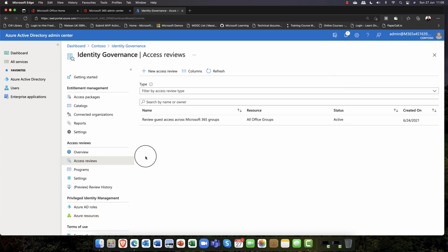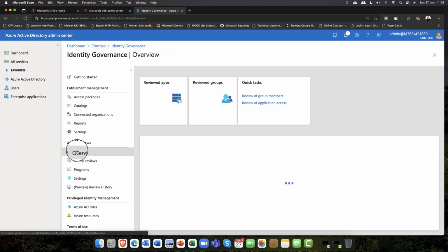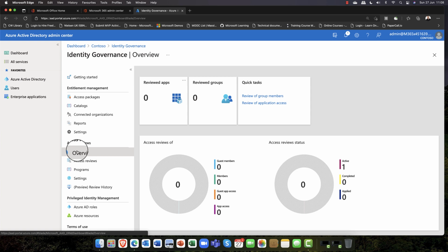Now, when this comes around, what will happen is you will go into overview and it will notify you. So you'll get an email, you'll get a pop-up, and it will tell you here how many guest members, how many members are you reviewing, how many are active. And of course, at the end, it will let you know how many reviews have been completed as well. So in terms of identity governance, this is a really, really nice feature. So there you have it, access reviews as part of Microsoft Azure Active Directory.